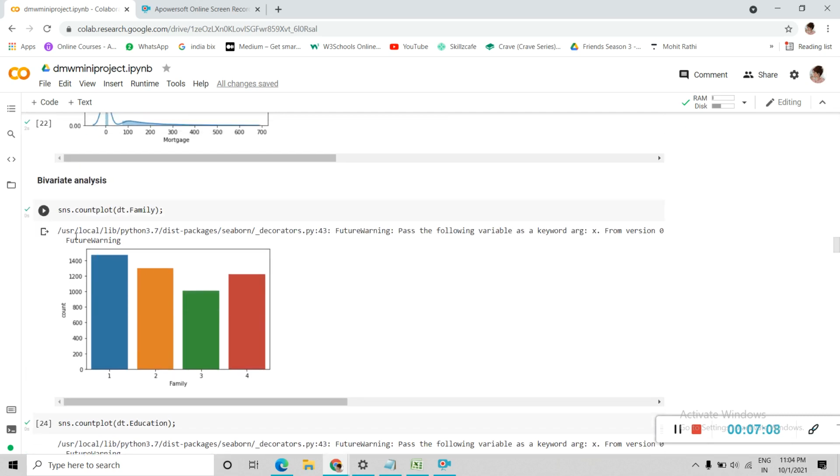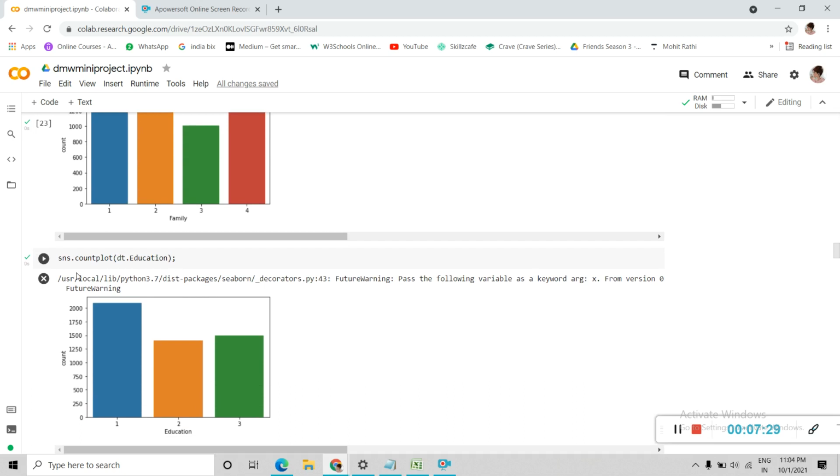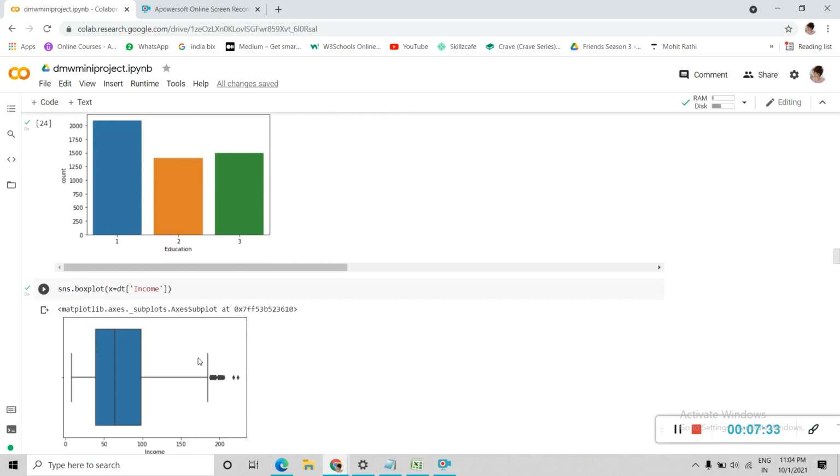Then we have bivariate analysis. Again, as the name suggests, it is conducted to determine whether a statistical association exists between two variables. So here we have a count plot for family. Here 1, 2, 3, 4 depict the number of members in each family. Similarly, we have a count plot for education, where 1, 2, 3 depict the level of education.